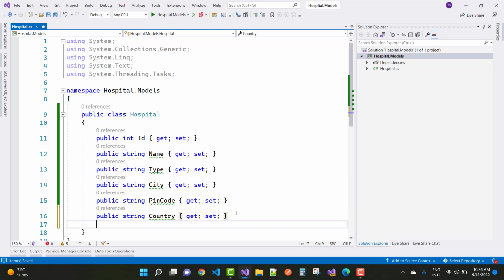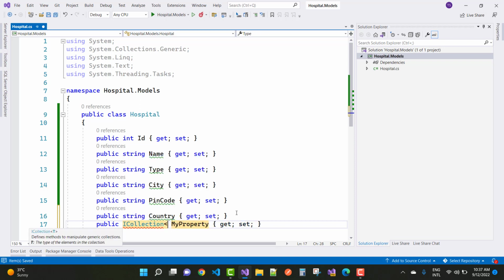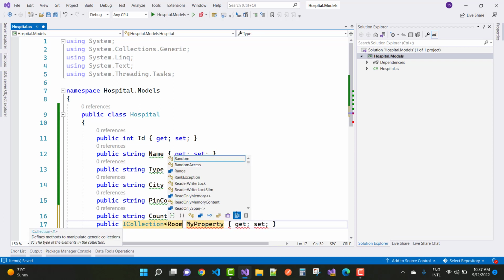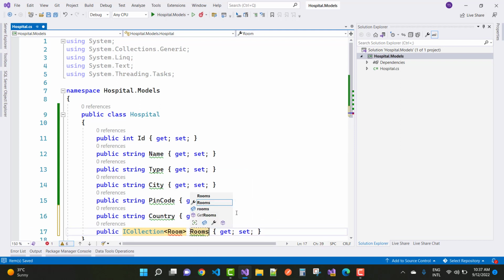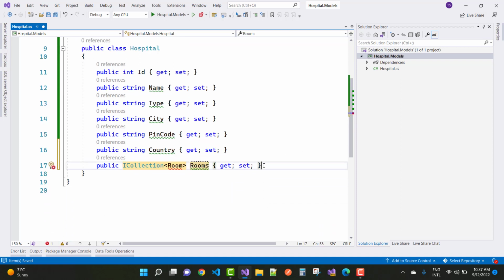Now after that, you know that a hospital has multiple rooms. So you have to design the room table and relate it with the hospital. So you can add an ICollection of rooms. A hospital also has multiple contacts, so you design the contact table as well as the room table. So you have to design both tables, room as well as contact.